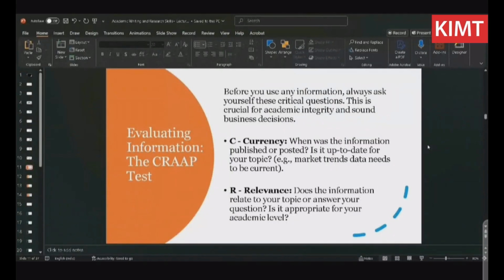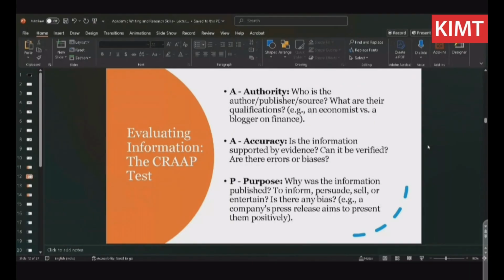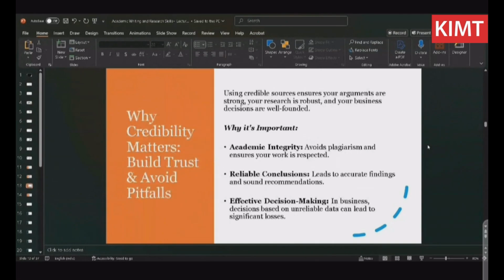Then we have the CRAP test, which is currency, relevance, authority, accuracy, and purpose, which we use all five to check if the source that we're using is credible or not. And it's very important to maintain academic integrity, reputation, to reach reliable conclusions, and to make effective decisions.